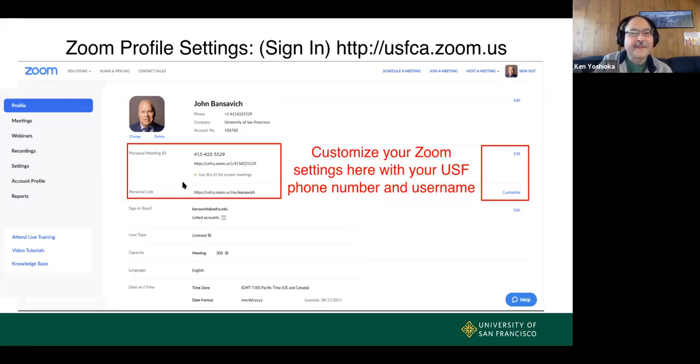Okay. Then there's something called a personal link. Maybe you connect with someone all the time and you want them to have a common link that'll get you to your meeting no matter what the meeting ID is. Then you can use something called a personal link, and this could be letters and numbers. John here changed it to be his username. I changed it to be my username. You could customize it to whatever you need it to be. So that's where you can create these customized links to meetings.